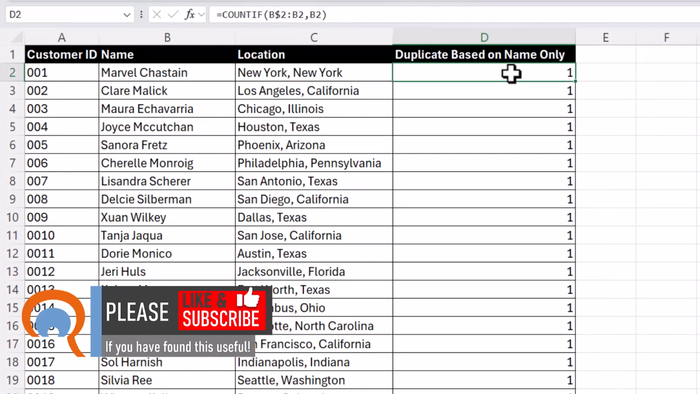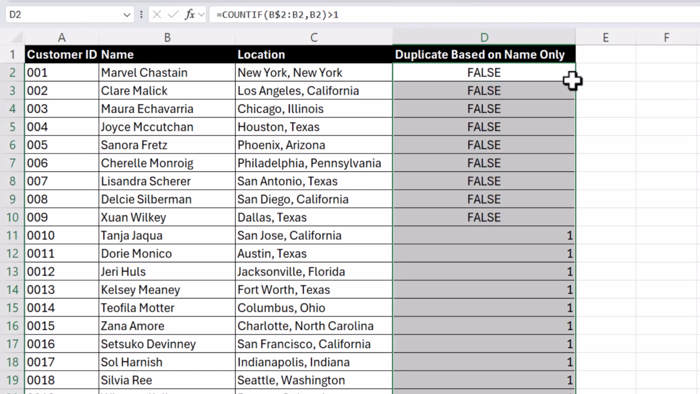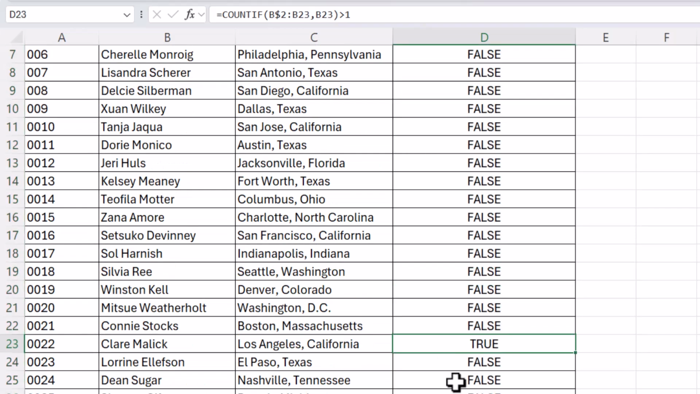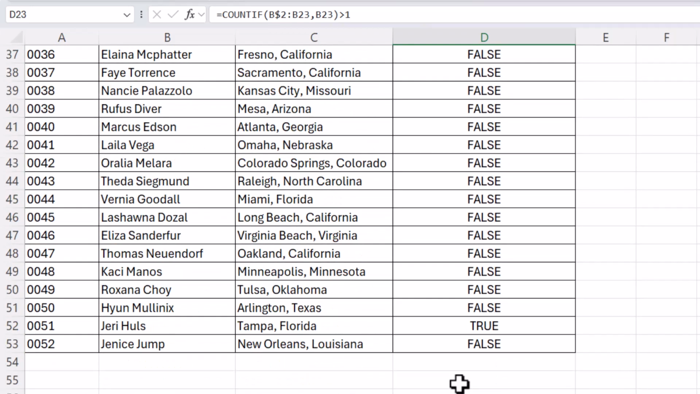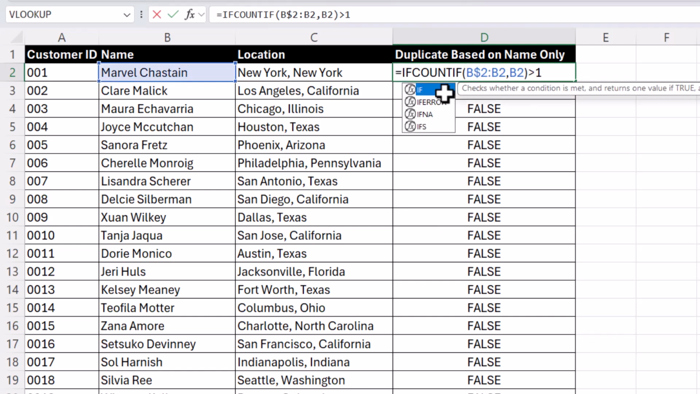Now, what I want to do is test whether the value returned by the COUNTIF is greater than one. Because if it is greater than one, it's a duplicate. So I then copy that down. So you can see now I'm getting a true where there is a duplicate. And then I need to put this within an IF. So this is my logical test.